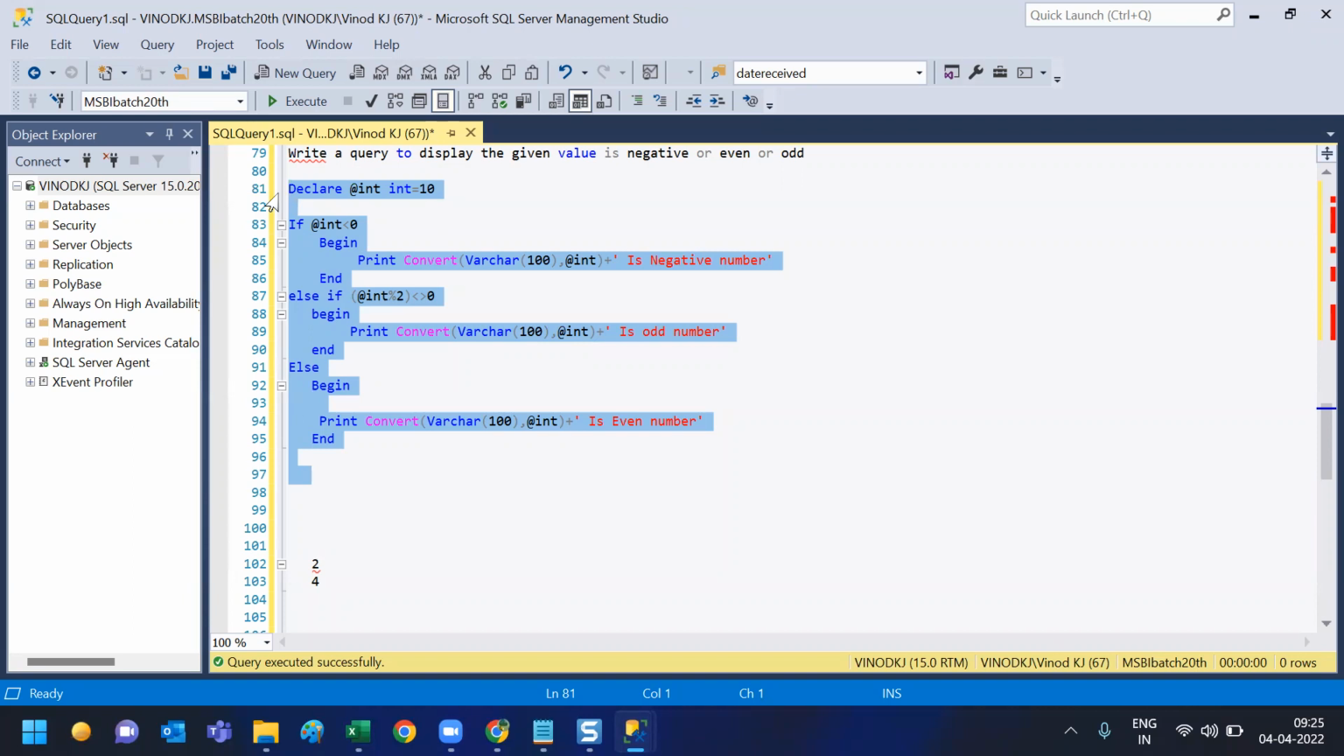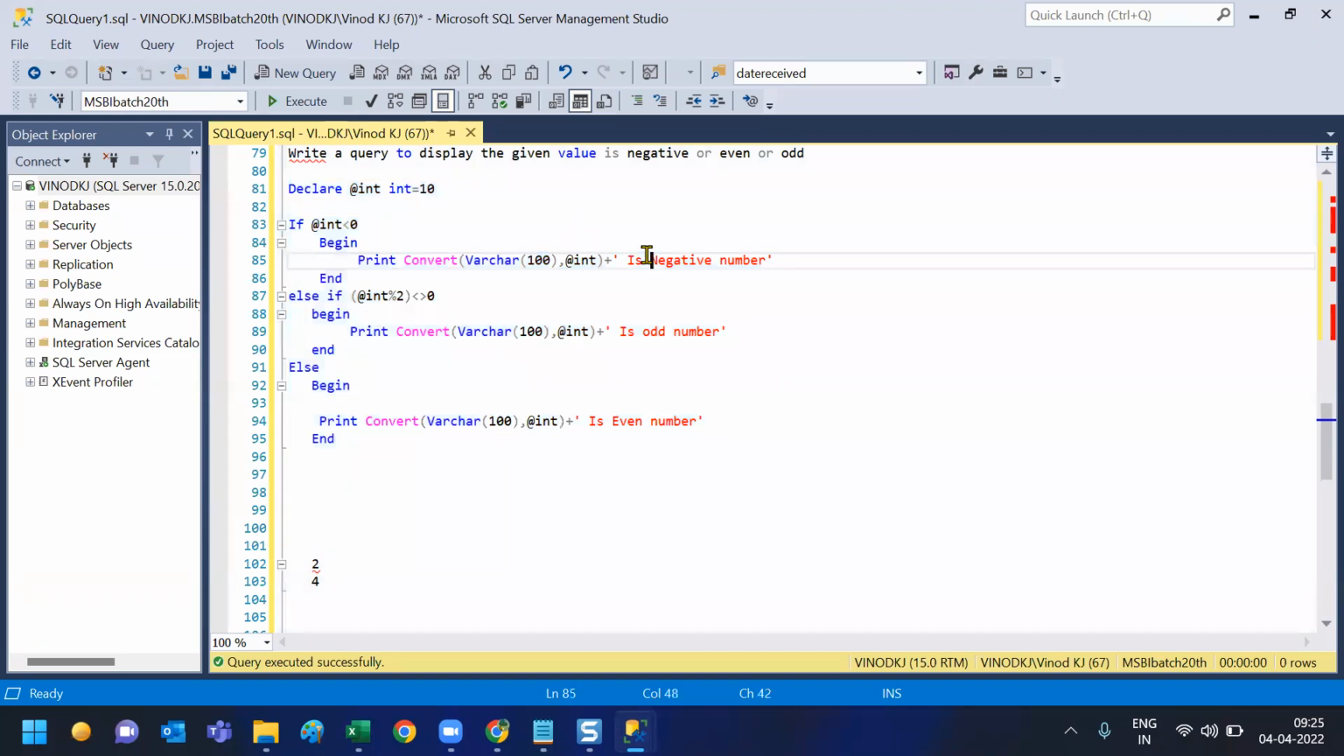Okay, but 10 is an even number also. In that case, this query does not work, sir. No, it's not like that. The query is proper, but if you want to show both, that it is even and also a positive number, you have to write two conditions. Within that logic, you have to put that it is odd, and also write the even number logic. Okay, thank you.